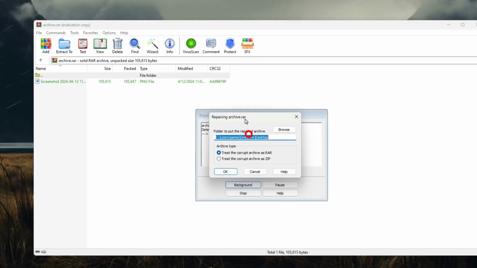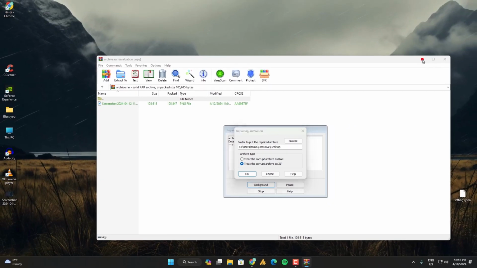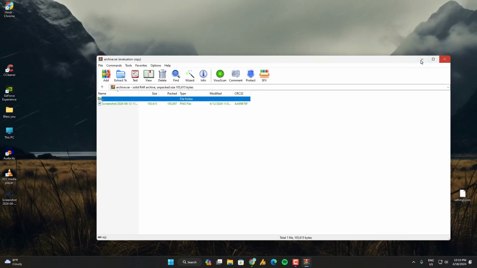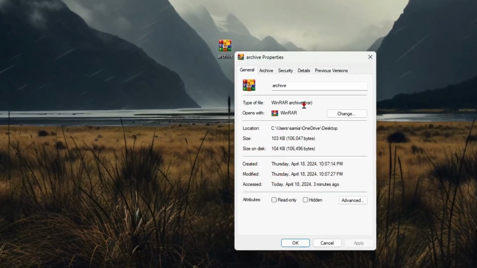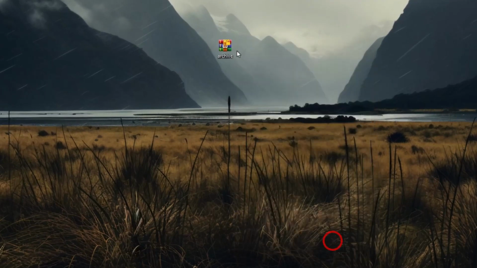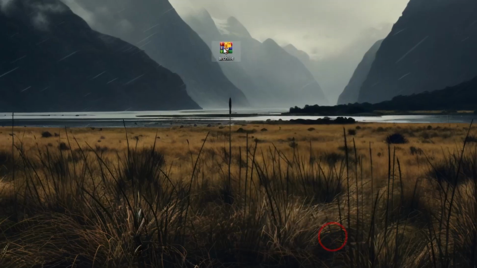Now once you click on there, there's two options: treat the corrupted archive as RAR format, and the second one is zip. Now the thing is, you can go with the second one, but it depends on the file format. Suppose, let me show you first. Now this one, if you go into the properties, you can see the extension is .rar. So you can go with RAR. Otherwise, if it's a zip version, then you can go with the zip version.